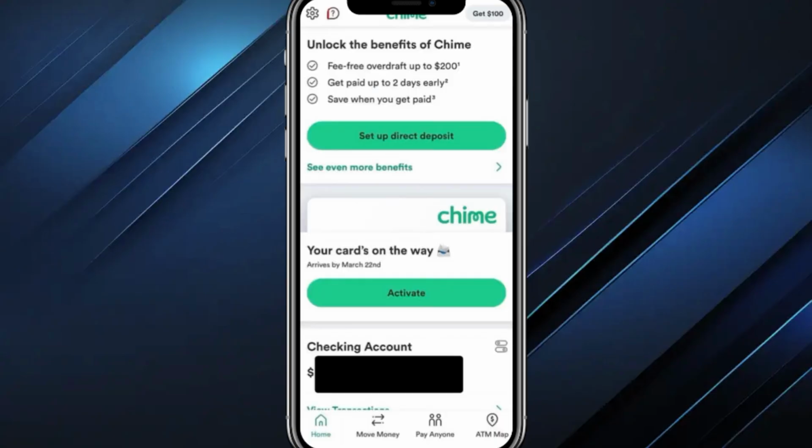Remember, your virtual card number is just like your physical card number, so treat it with the same level of security. Avoid sharing it with anyone you don't trust, and always ensure that your Chime app is updated to the latest version for maximum security. And that's it. You've successfully learned how to view your Chime virtual card number.